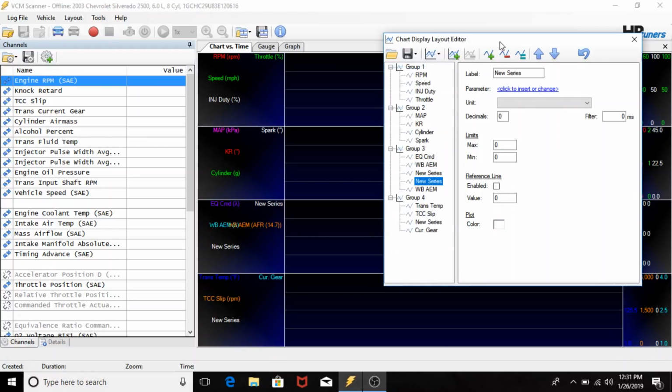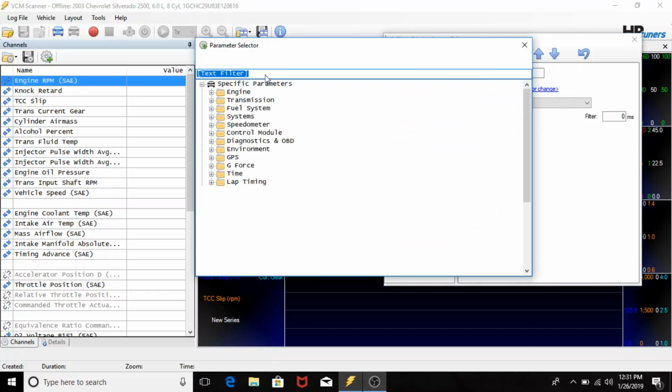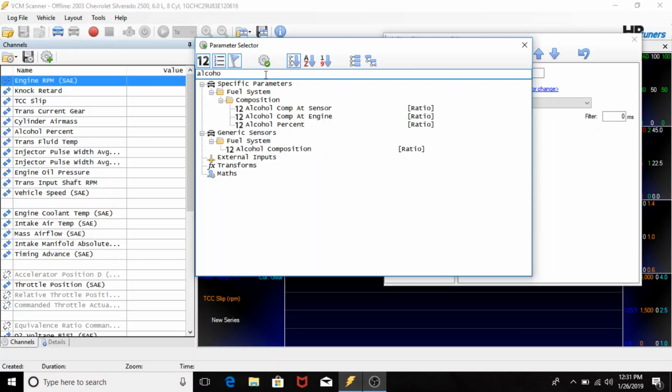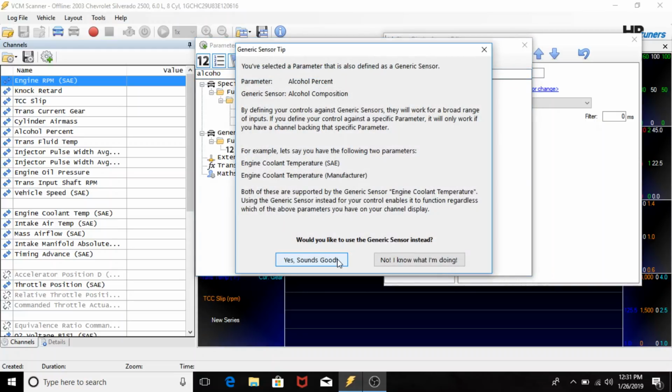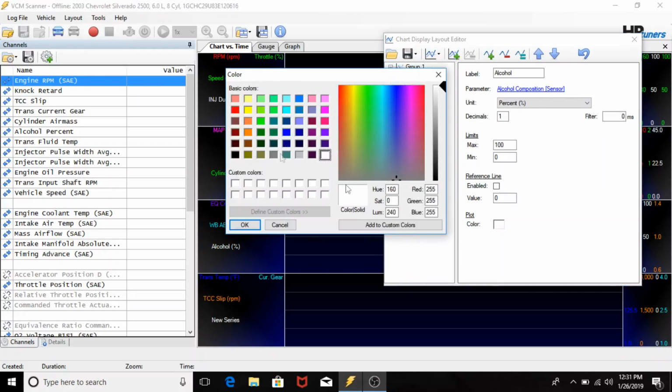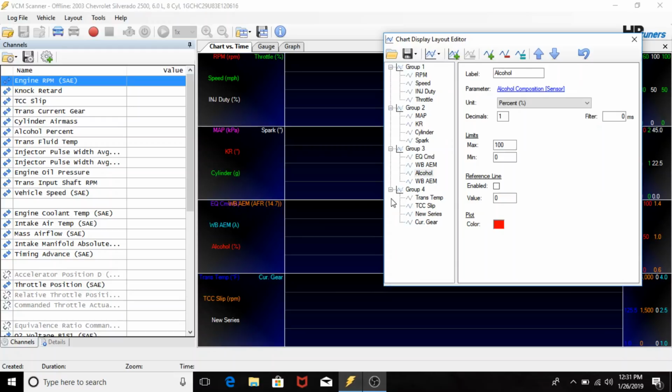And then I'm going to take one of these new series, erase it, and then I'm going to add alcohol percentage. So we'll do alcohol percent. Leave this in percent. Color is going to be red. And I think that should be pretty much it for how I want this set up.